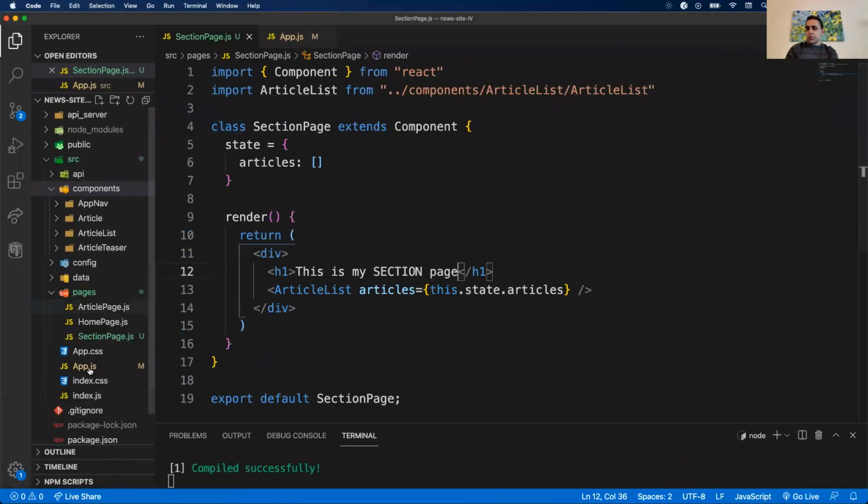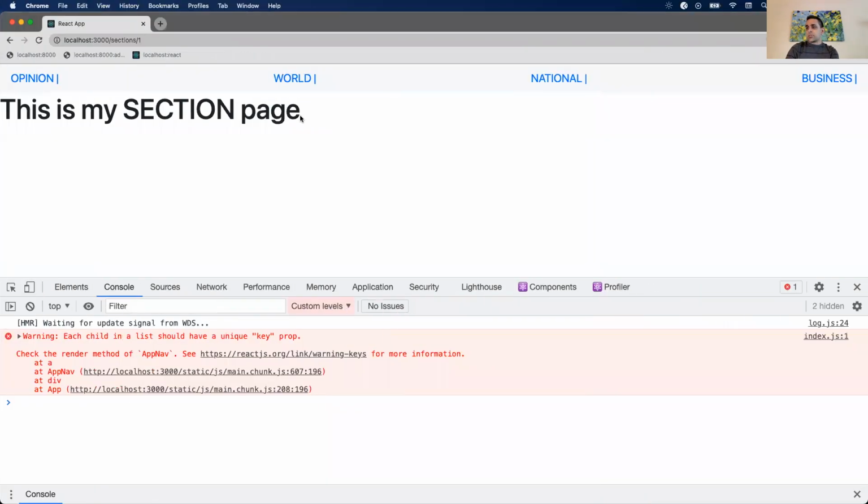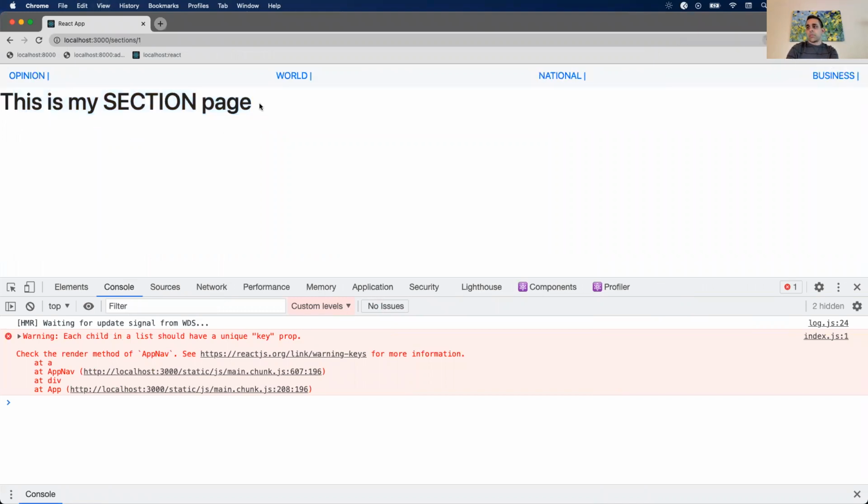Let's double check our routes. App.js, oh, never changed that. So I meant to change it to sections. That's the harm of copy and pasting. I went a little too quickly. But let's see if this gets, all right, there we go. This is my section page, it's a little large. Let me make that a little smaller. All right, so it looks like that's rendering properly. Obviously we have no data because we're not giving it any data.